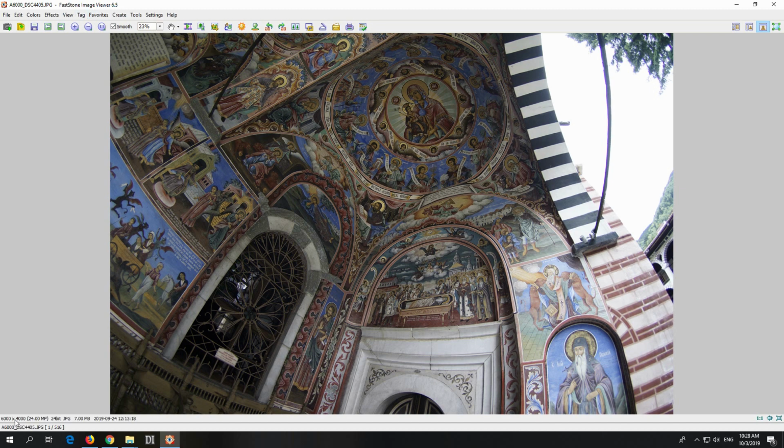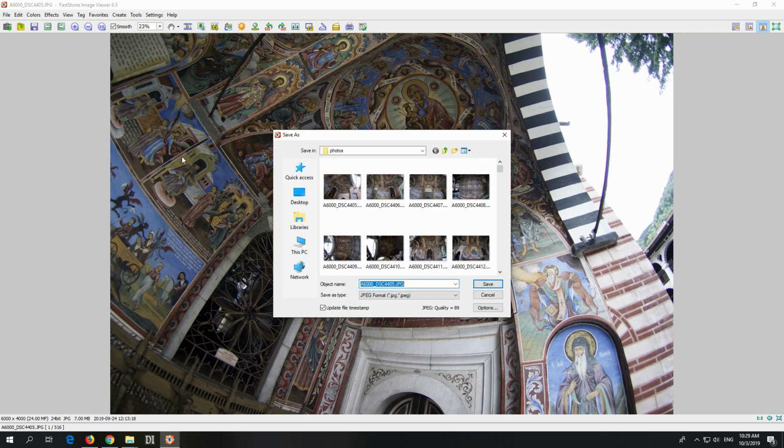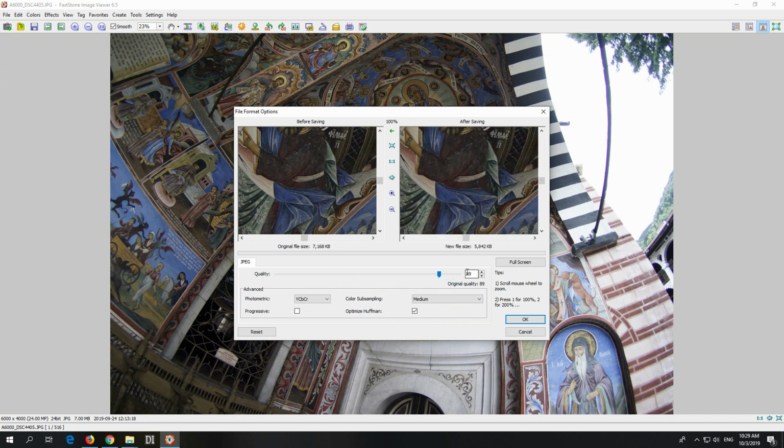The resolution of this image is 6000 by 4000. And to reduce only the quality, let's go to File, Save As. And here's the quality, it's on 89. And let's go to Options. With this quality, instead of 7 megabytes, we will have only 5.8 megabytes. If we reduce the quality to, let's say, 30, the new file size will be 1.4 megabytes.